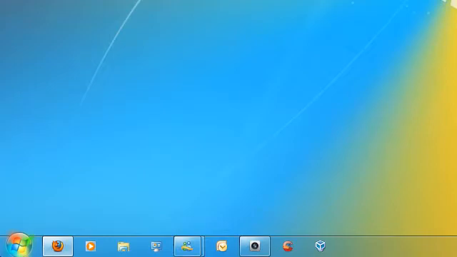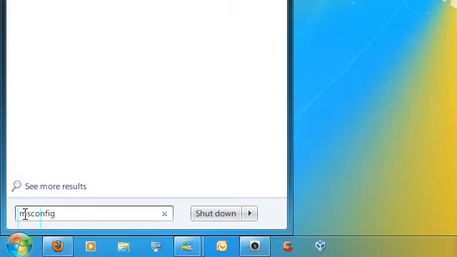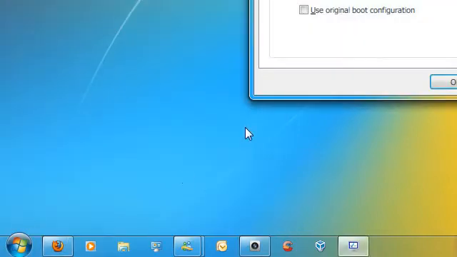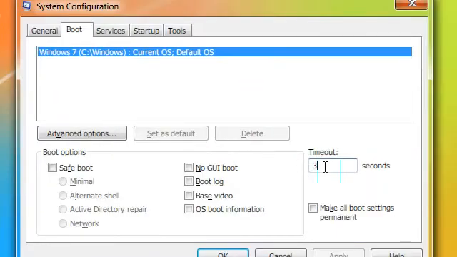So our quick tip number 8 is msconfig. So go to run, or in your start menu search, type in msconfig and click enter, and go to the boot tab and change your timeout seconds from 30 to 3. Now this should speed up your boot time.